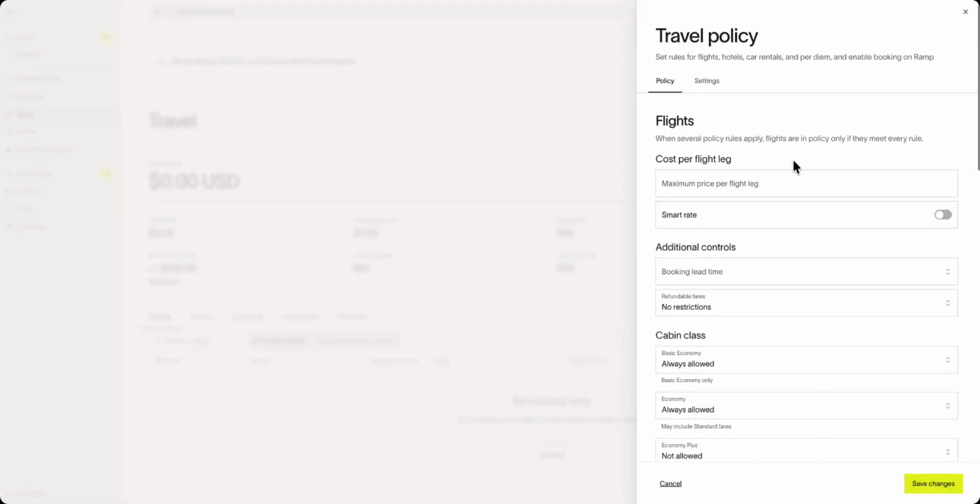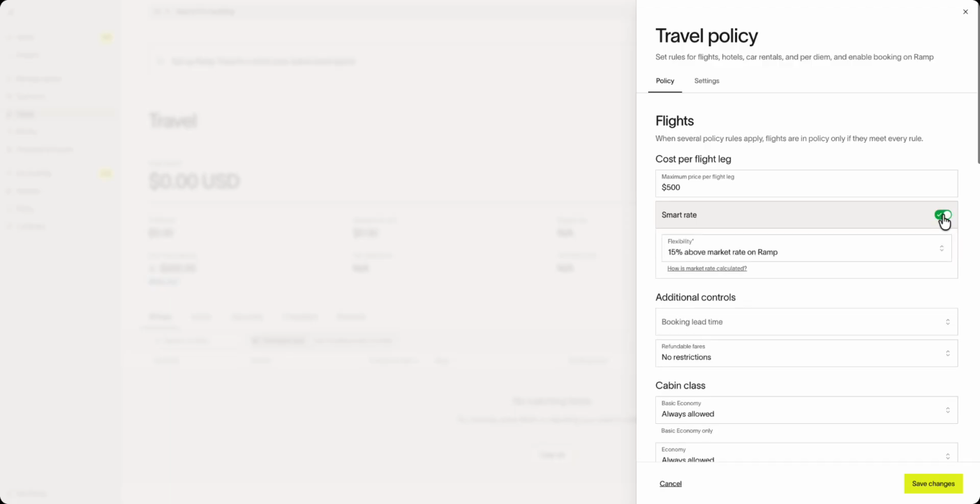As I mentioned, this policy will only flag any bookings. It will not decline transactions if they are out of the policy. For cost per flight leg, you will enter in the maximum price employees can spend for a one-way flight. You also have the ability to set a smart rate, which is a pricing benchmark that helps determine whether a flight is reasonably priced for a given route, date, and market conditions, providing great flexibility for booking.